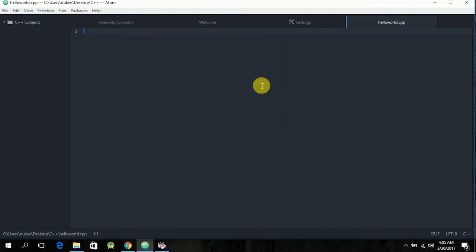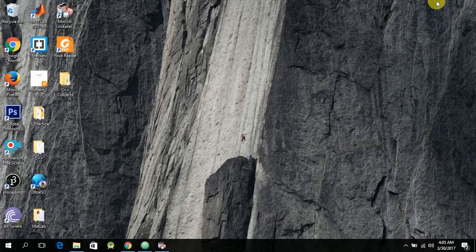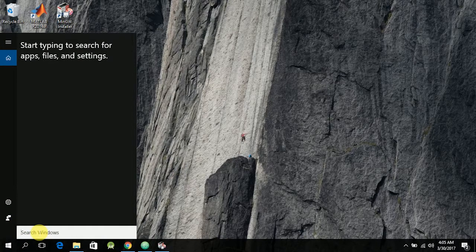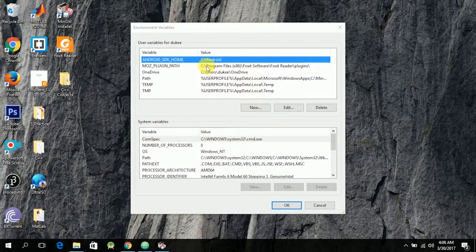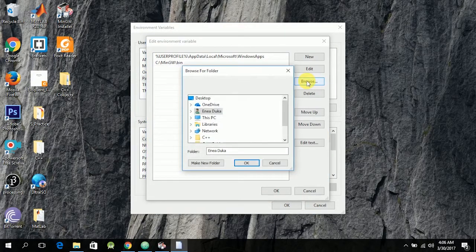First, you might run into some error saying that your compiler is not in the path. Don't worry about that, we're going to fix it. If you are in Windows 10, you should go in search and type environment variables for your account. Edit variables for your account. Then you should go on path, click browse, and then you should basically go to this directory and click OK.